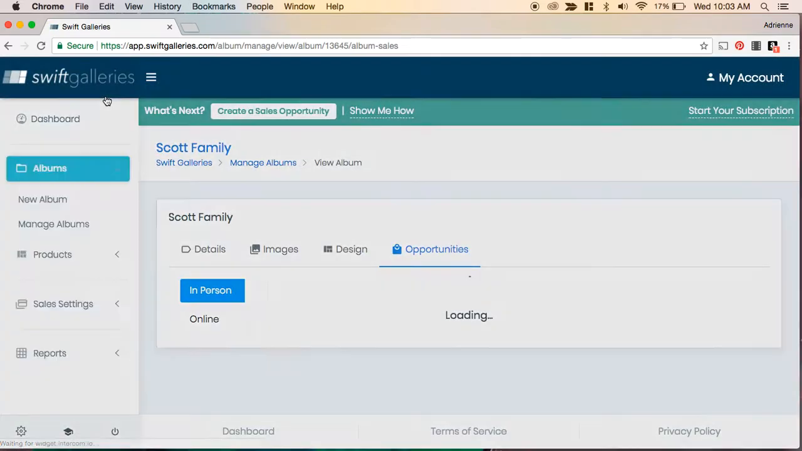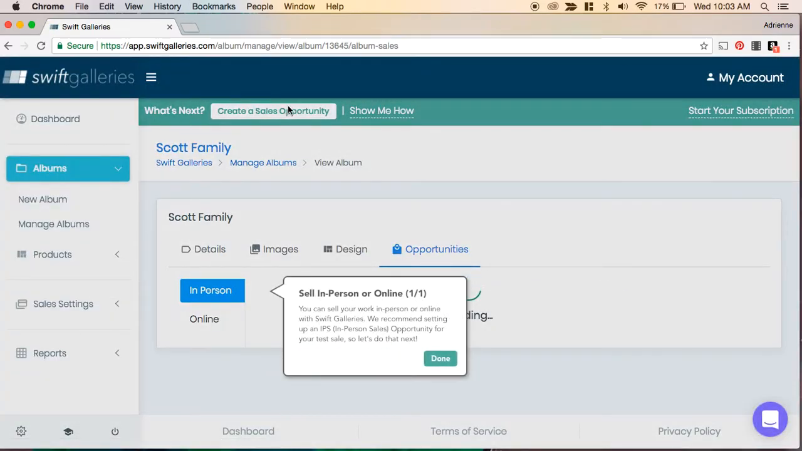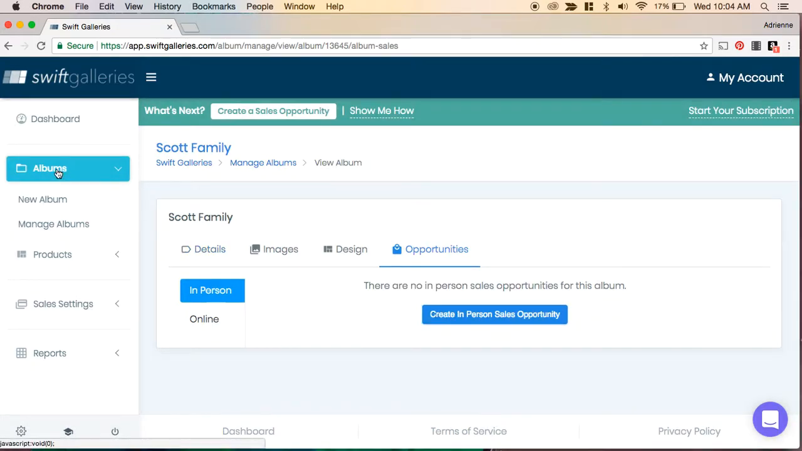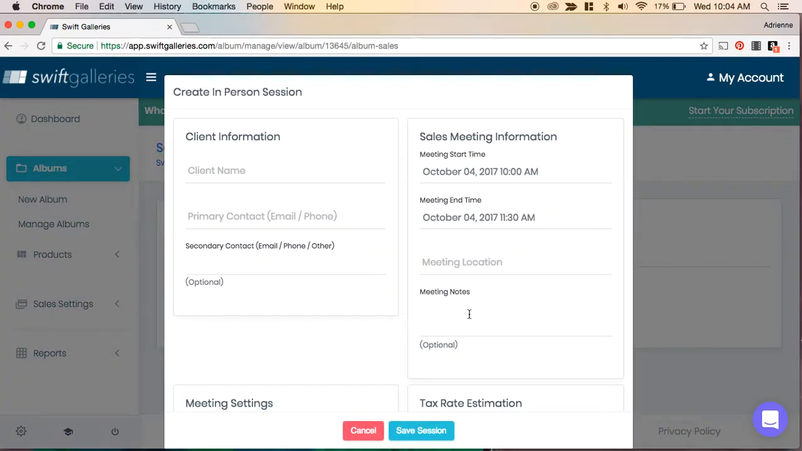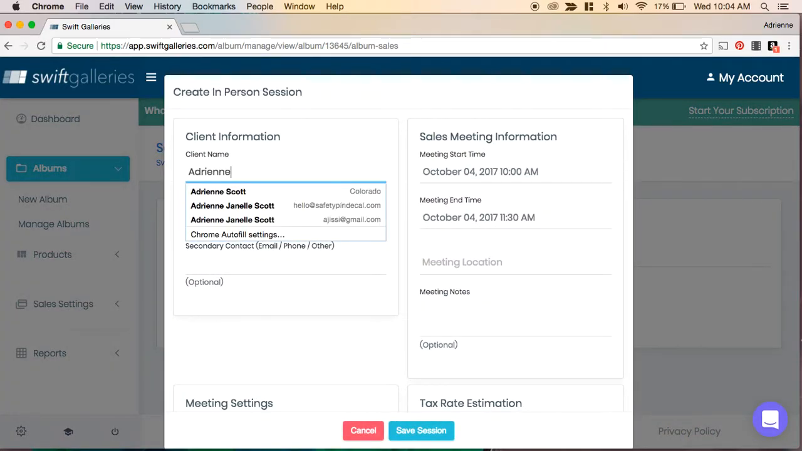Now, the actual important things. Create a sales opportunity. Okay? When I go into this album, this is going to show me my sales opportunities right here. Here are in-person sales opportunities. Here are online opportunities. Remember, I started this account from scratch, so there's nothing there. I'm going to create an in-person sales opportunity. It's going to be for me.